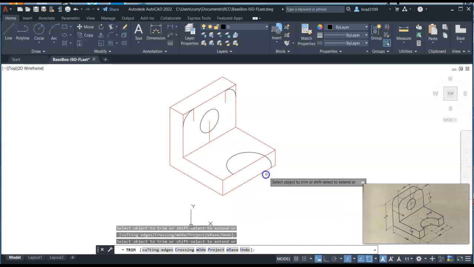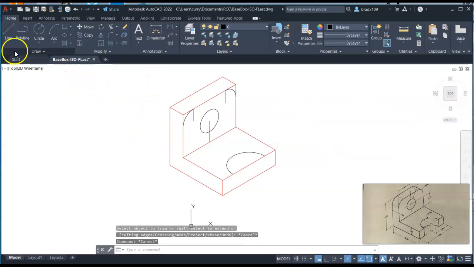Now notice because of the lines, it's kind of breaking that in. I could have shut off the light bulb for my construction lines layer, and then it would have been easier for me to trim, but that's up to you. So hit escape to get out of that tool.